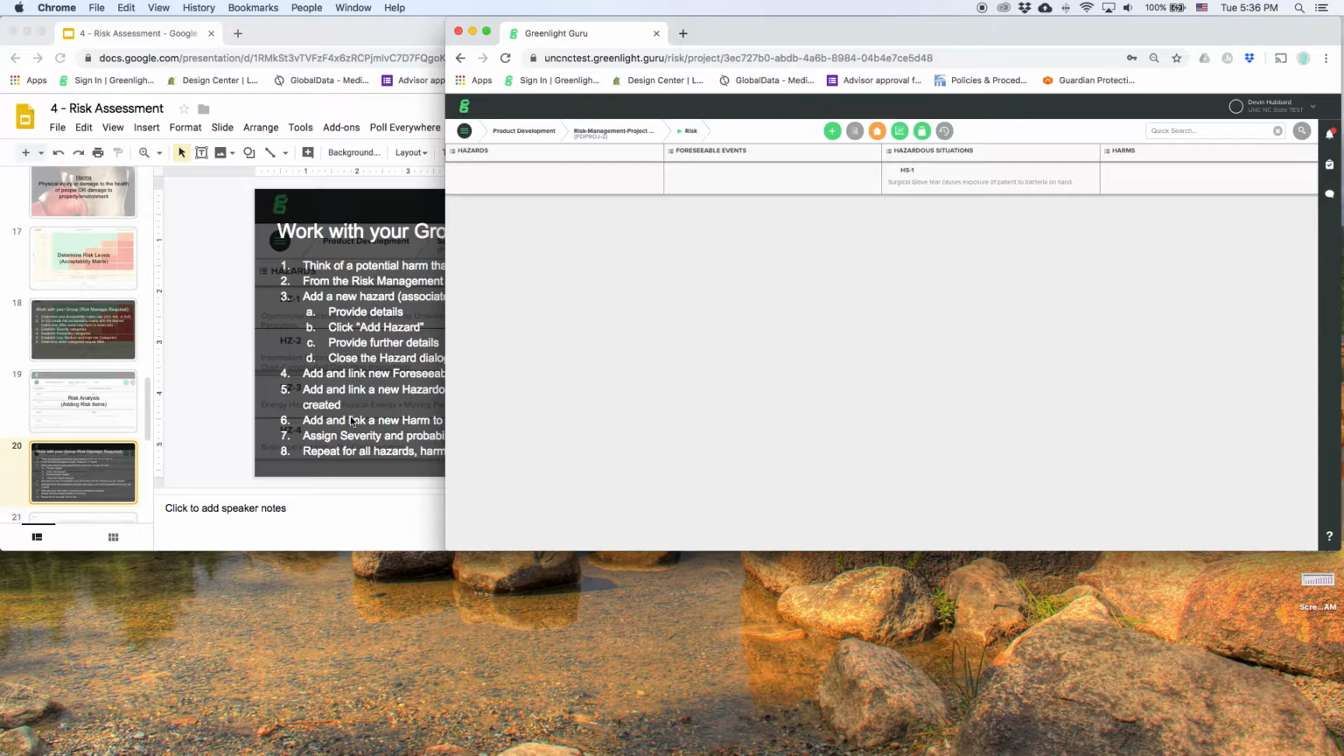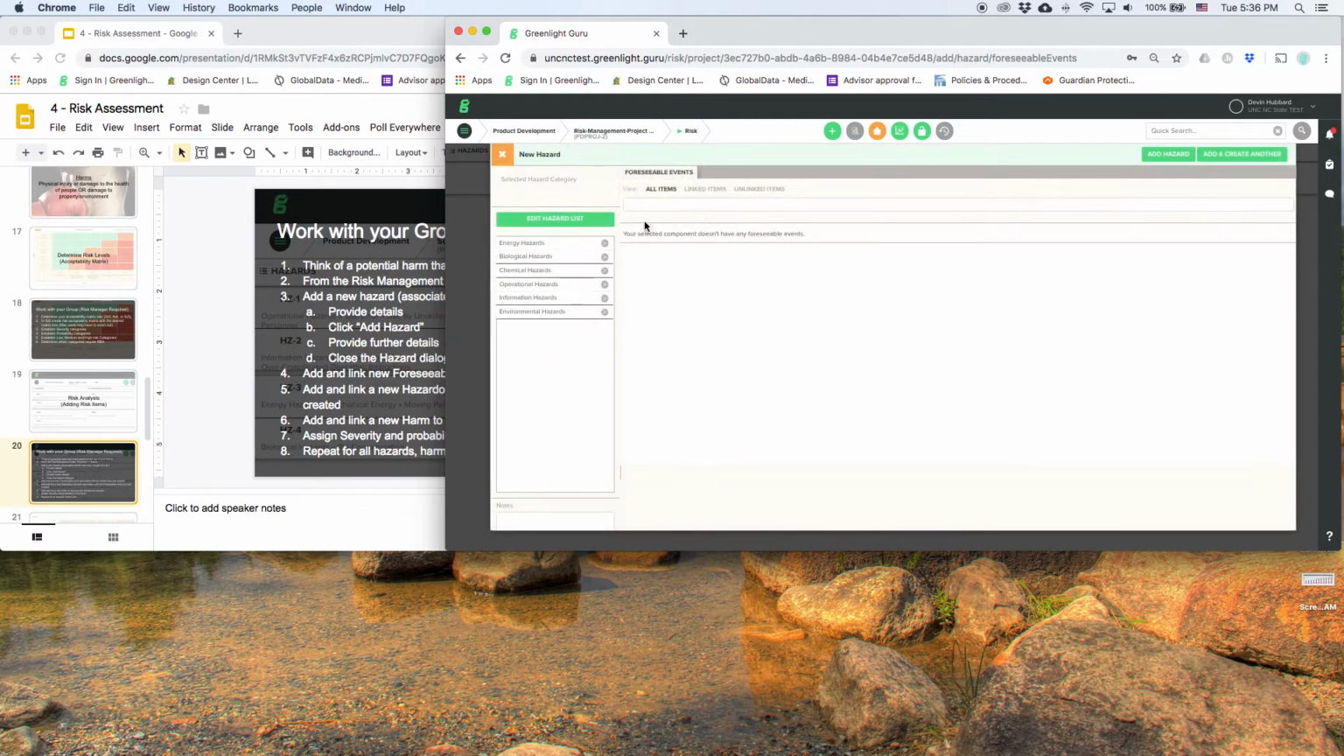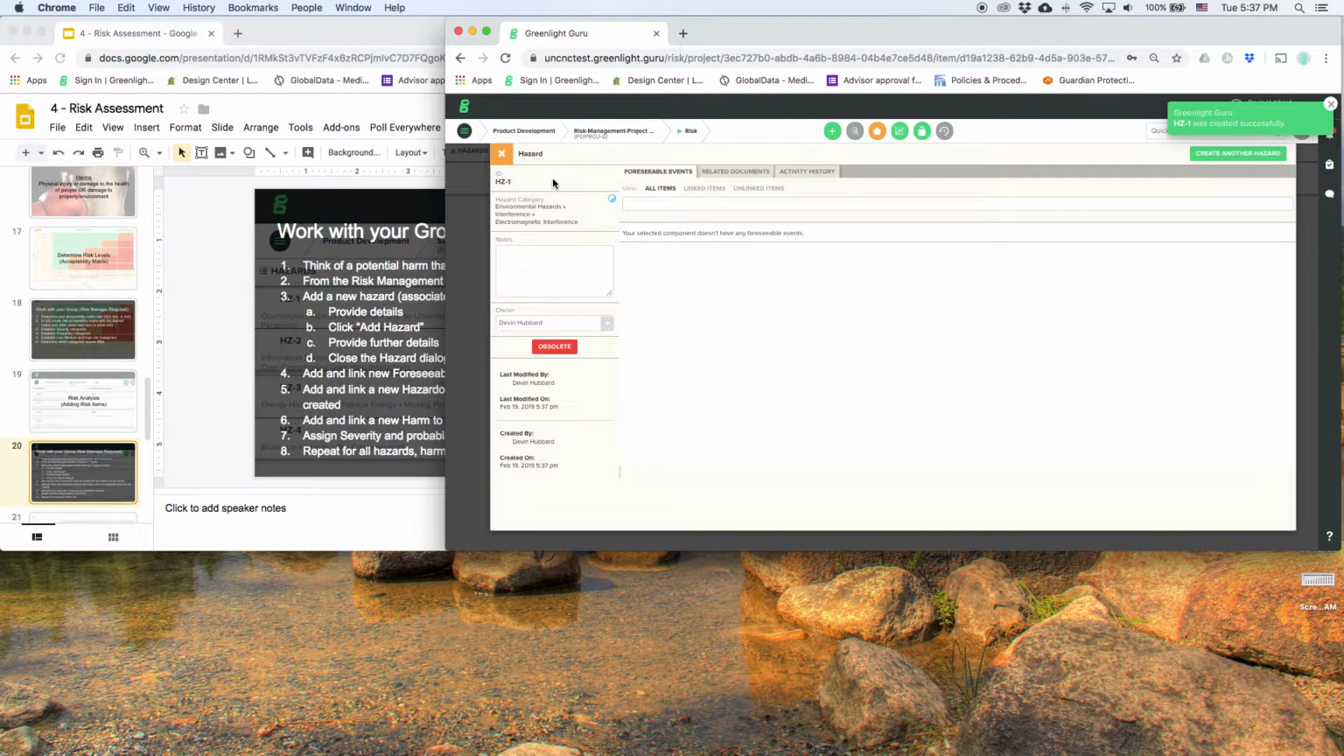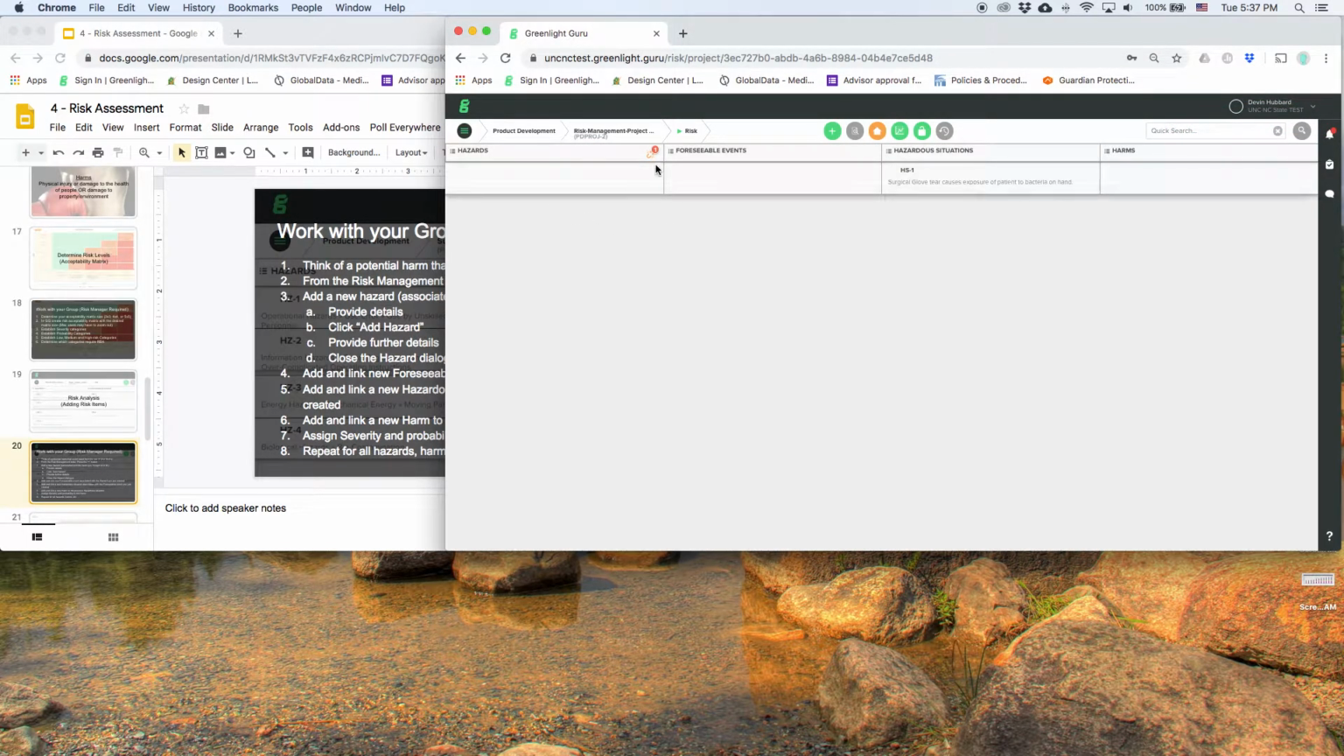Note, I actually called out a different order of operations in my instructions over here. One thing I'm going to point out here, and that you may be confused by: if you add a hazard, foreseeable event, or a harm without adding a hazardous situation, they may not show up here. Let me show you an example of this. Let me add a hazard, and I'm not going to link it to anything. I'm going to pretend that I have an environmental hazard here for a moment, EM interference. I'm going to add the hazard, and I'm going to close this. You'll see that my hazard doesn't show up, but I get a little icon here that shows an unlinked hazard.